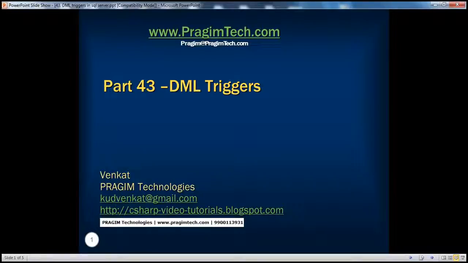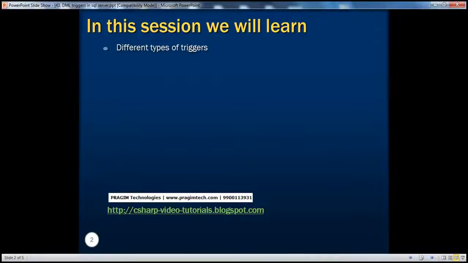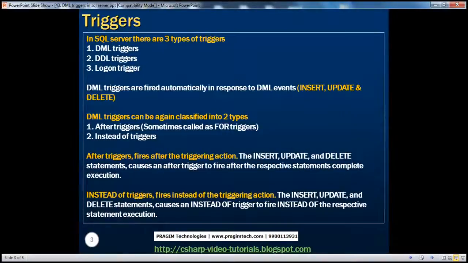I am Venkat. This is part 43 of SQL Server. In this session, we'll learn about the different types of triggers that are available in SQL Server. In SQL Server, there are three types of triggers: DML, DDL, and logon triggers. In this session, we'll talk about DML triggers. DDL and logon triggers, we will talk about them in a later session.